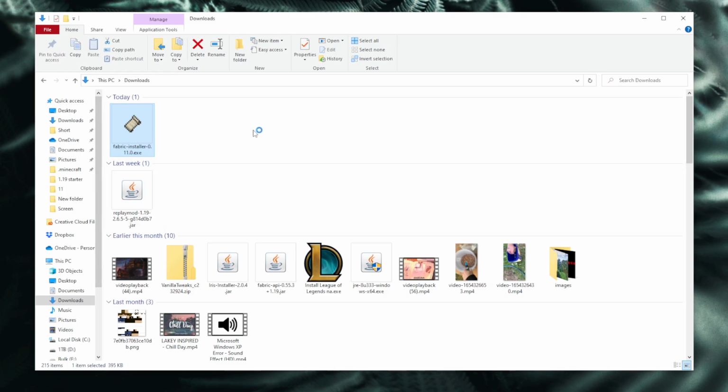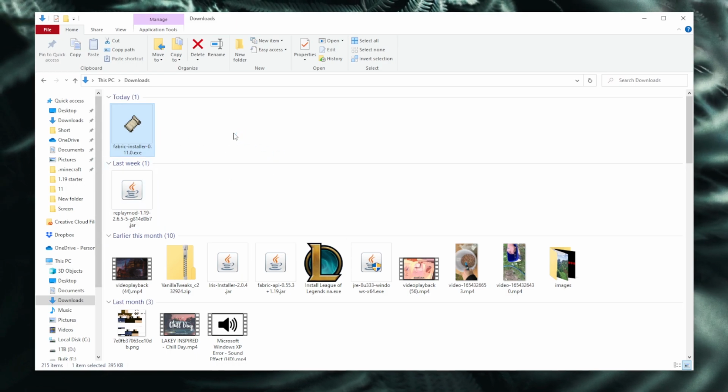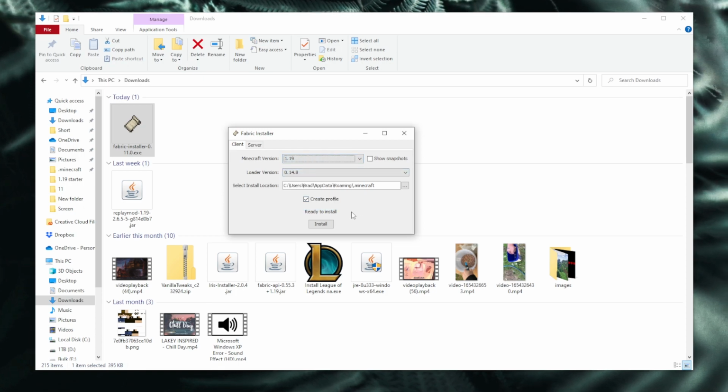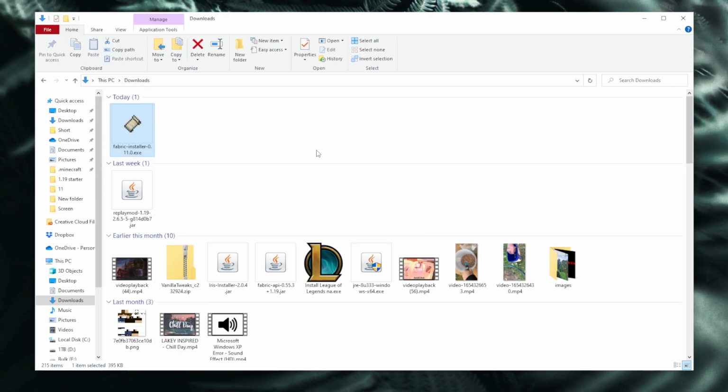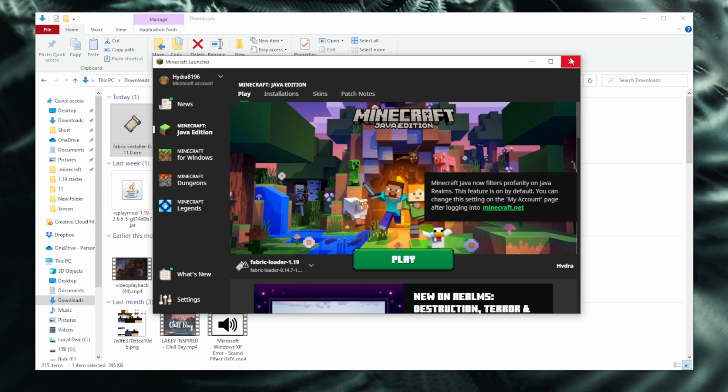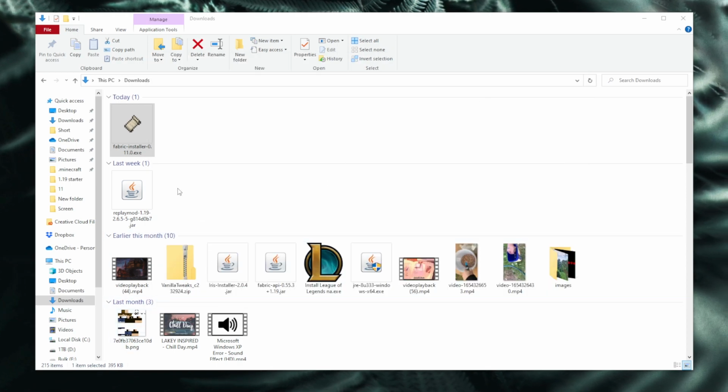It's going to go ahead and load up. Just give it a second or two. Once it pops up, just go ahead and make this version 1.19 or whatever version there is at the time. Just go ahead and hit install. It should just take like 2 seconds and it should be all done. If you have your Minecraft launcher open, just go ahead and close it. We can reopen it in a second.